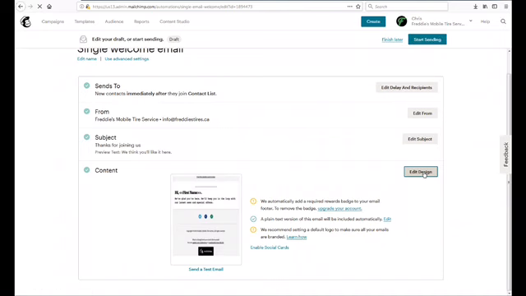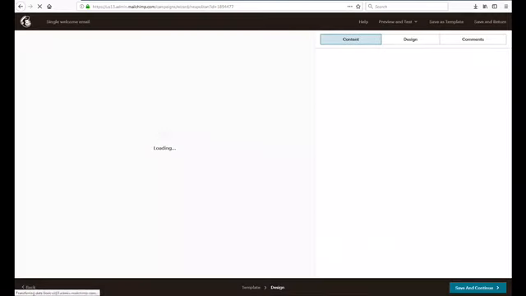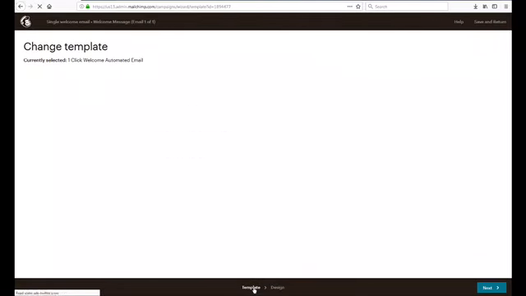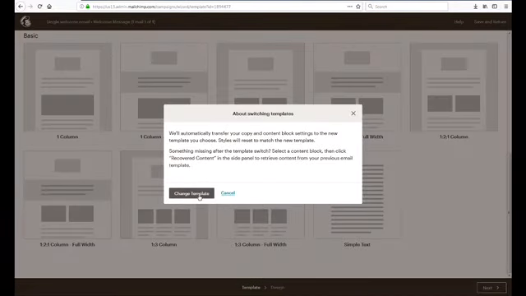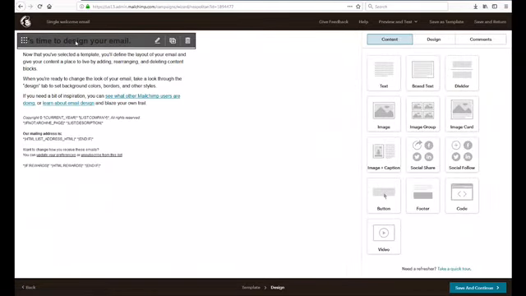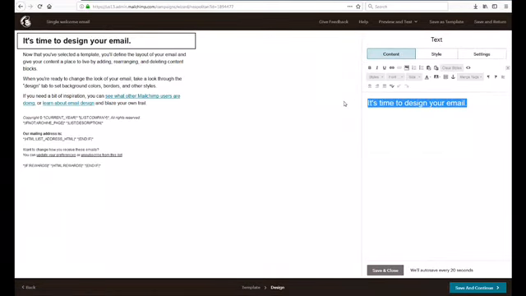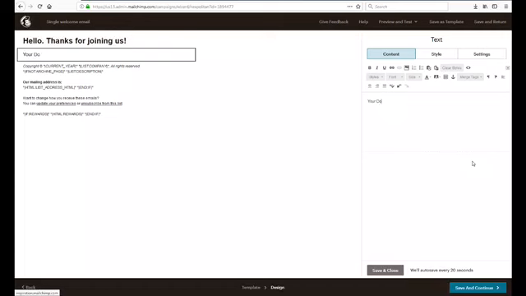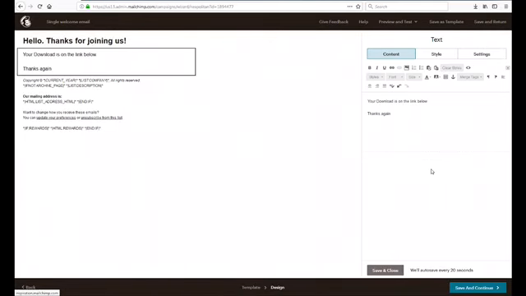And then you go to edit design, which edits the email that you're going to be sending to the people who sign up for your list. Now I'm just going to select a basic template here and enter some random text for the sake of this demonstration. This is where you would craft your email to make it look nice or welcome them for joining your list. I'm just going to say, hello, thanks for joining, and your download is in the link below. Thanks again. Now what you do is you save that section, then you add a button.